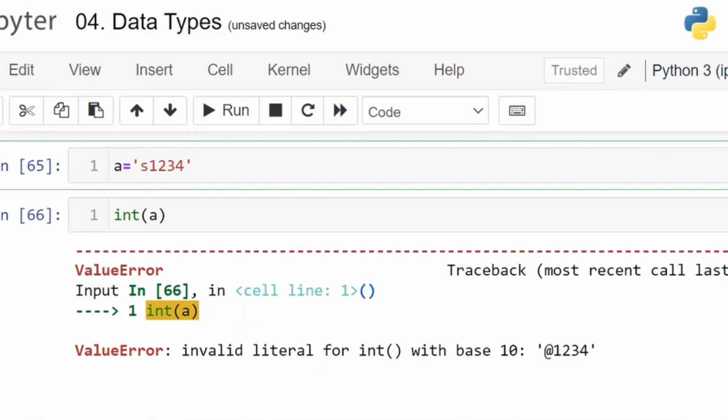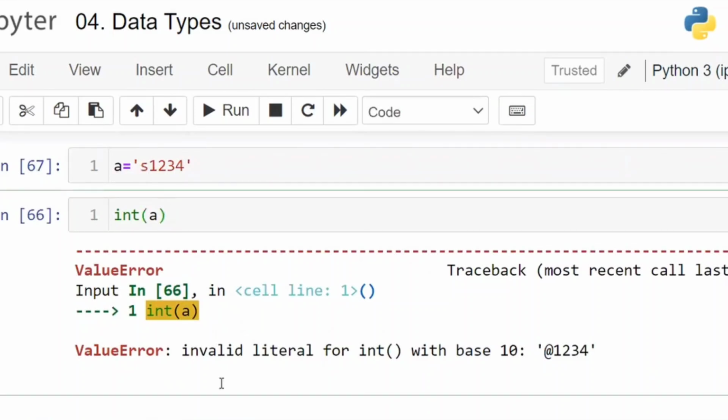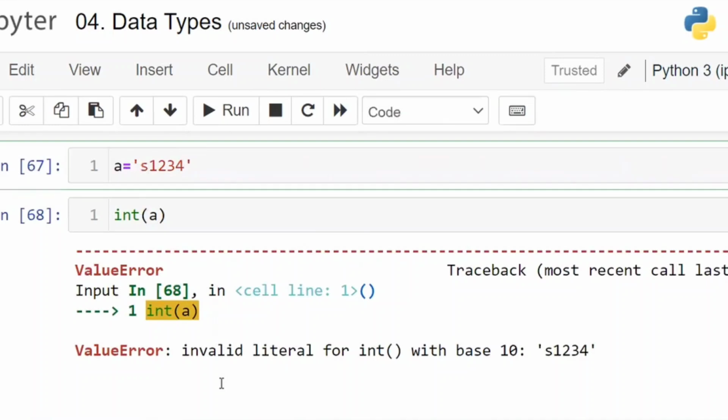Even if 1, 2, 3, 4 is there, with one special character I can't convert. Int of a is not possible. If one special character is there, it can't be converted to int. If everything is purely numeric, it can be converted to int. For example, 25 is there. Now tell me whether int of 25 is possible. Because only numerics are there, it can be converted, right?